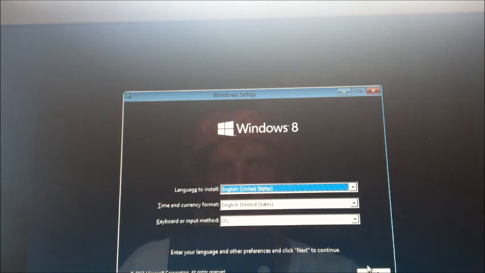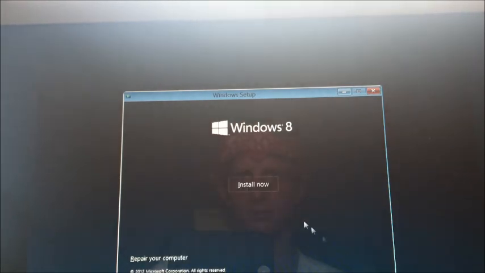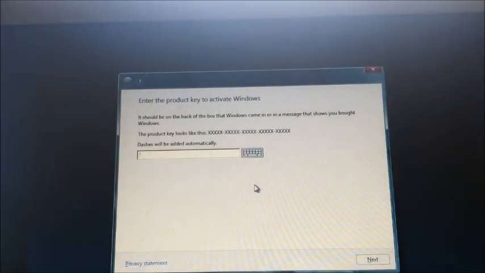Oh, here we go, actually the standard Windows screen, asking for your language, time and currency format, keyboard input method. Let's install now. Hopefully it gives us the option for custom. Okay, we have a problem. I gotta go back to the website and figure out how to get the CD key.